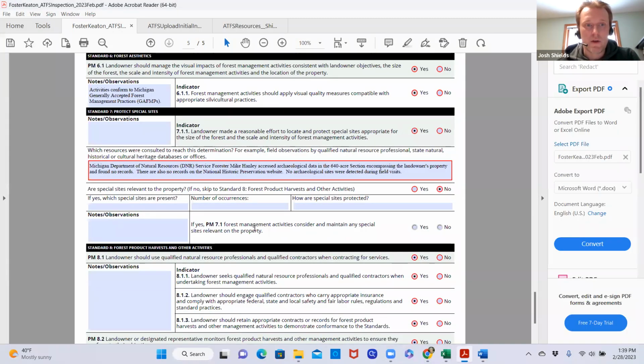Special sites. There are the legal sites and then the non-legal sites, right? So what we ask is for some sort of archaeological database check to be done. And DNR service foresters have access to, Mike, correct me if I'm wrong, it's down to the 640 acre section, correct? That's your finest resolution on ARCI data? That's correct. So you can just contact your service forester and you can knock out the ARCI check and the T&E check in one email.